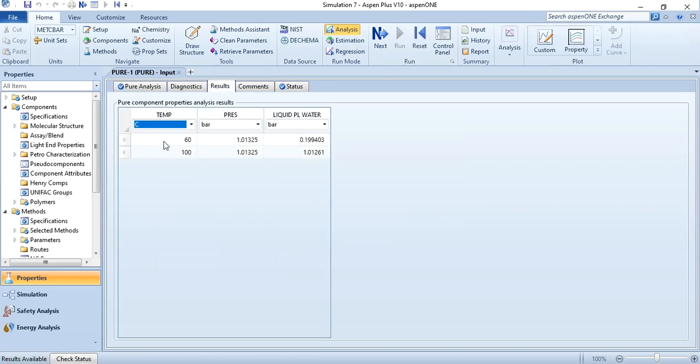If you go to results, then you can see that at temperature 60 degrees centigrade, the vapor pressure of water is approximately 0.2 bar, and at 100 degrees centigrade it's 1.013 bar. We had already discussed in our PT diagram that the ideal method satisfies this. The ideal property package can be used for water as well to determine the vapor pressure, that at 100 degrees centigrade the vapor pressure is 1.013 bar, which we have studied in our literature as well. Now our first two questions are answered.